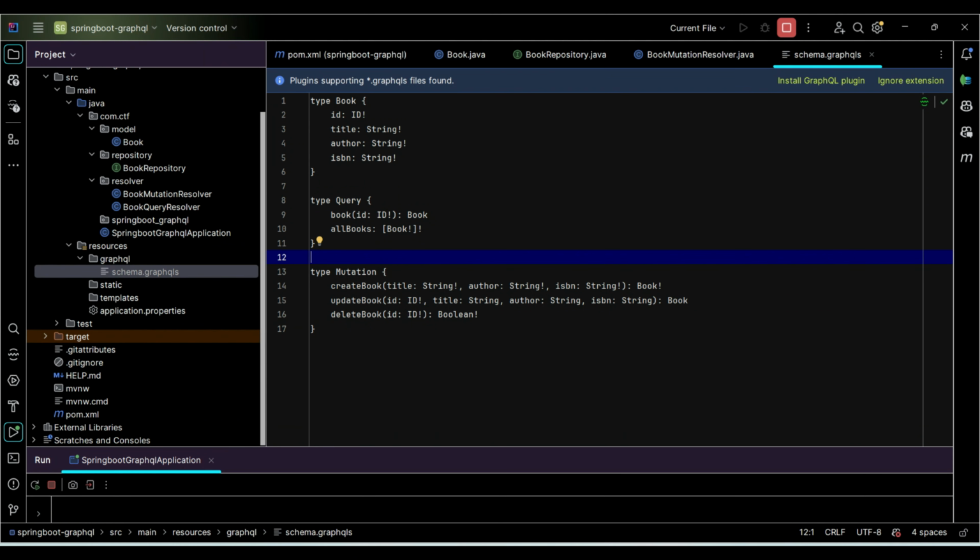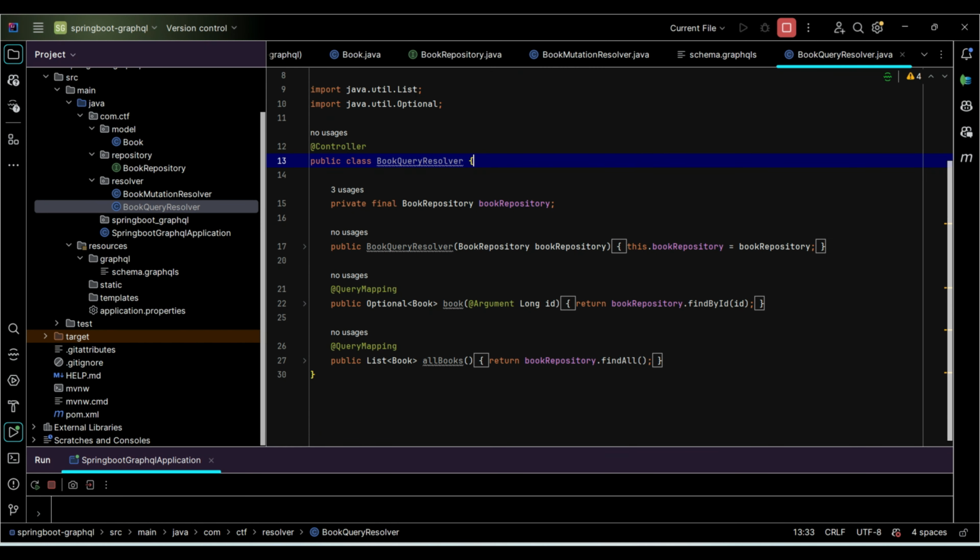Then comes the resolver. We already discussed that in REST endpoints the controller calls the service, and the service calls the repository. Here the resolver takes care of everything. The request will be mapped there, so whatever the query and the mutation are will be mapped in the resolver. We'll first look into the book query resolver. I've created this file, marked it as a controller, and you can see I have the repositories over here.